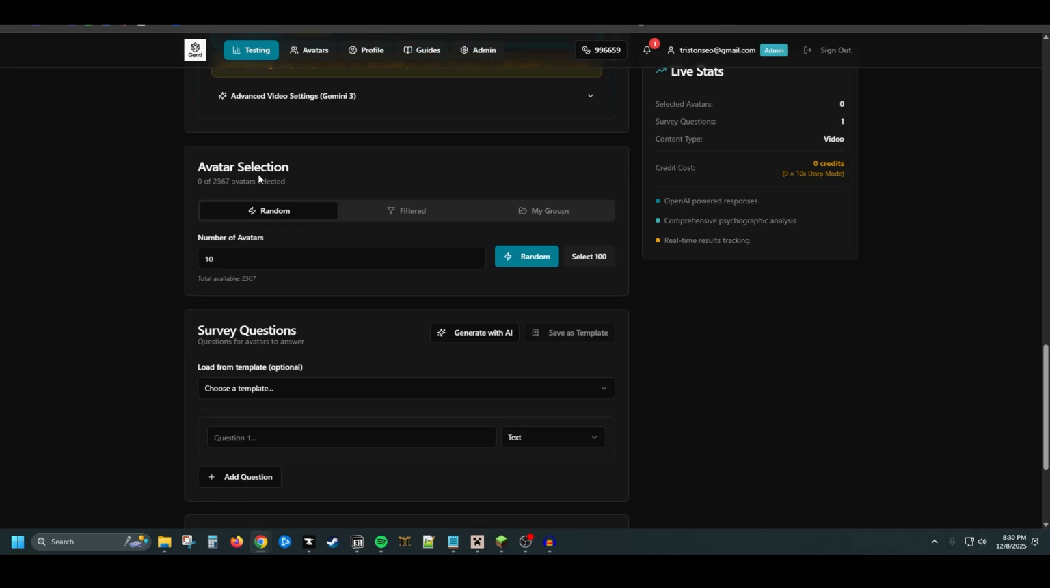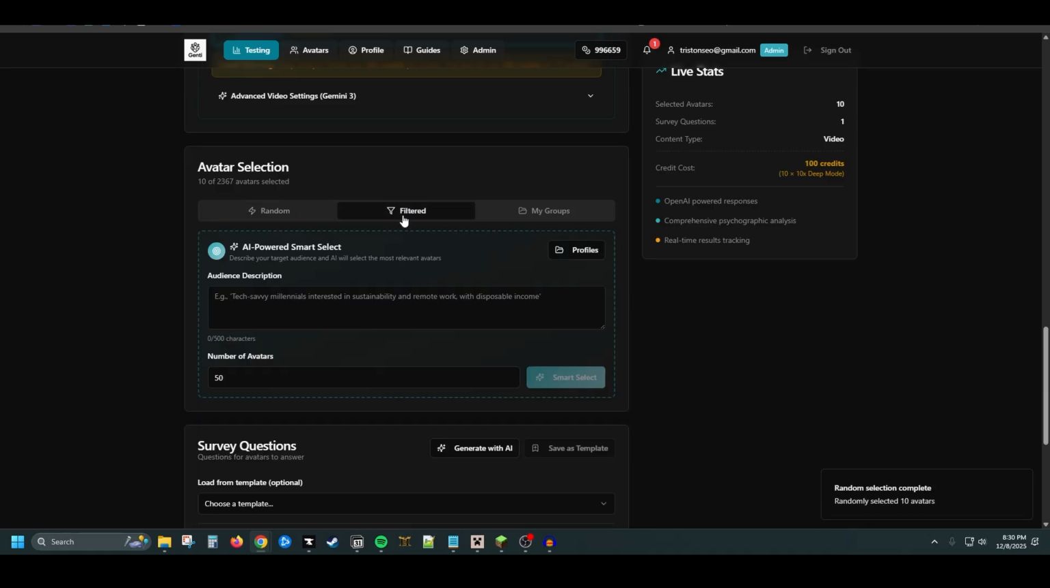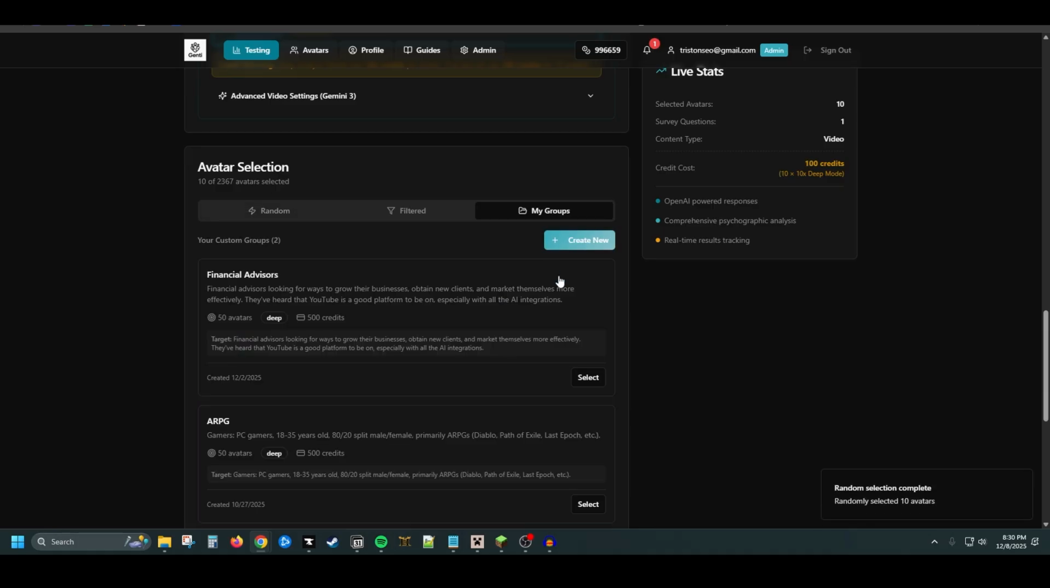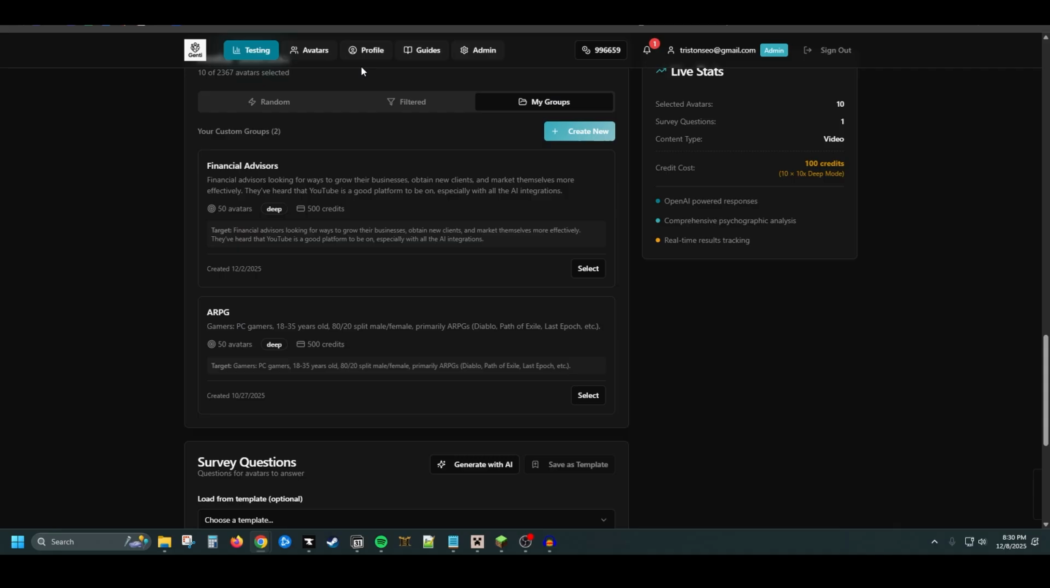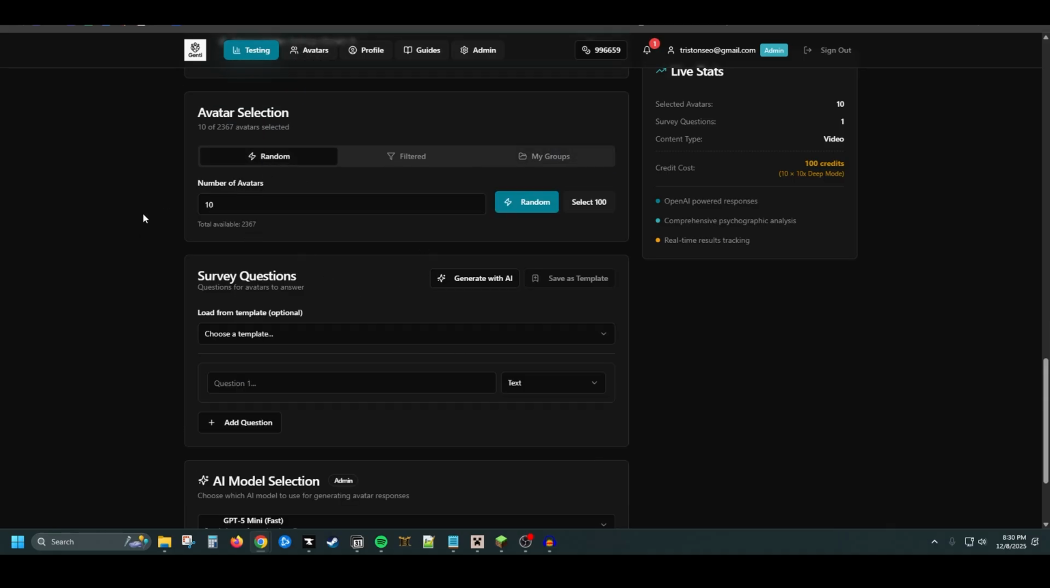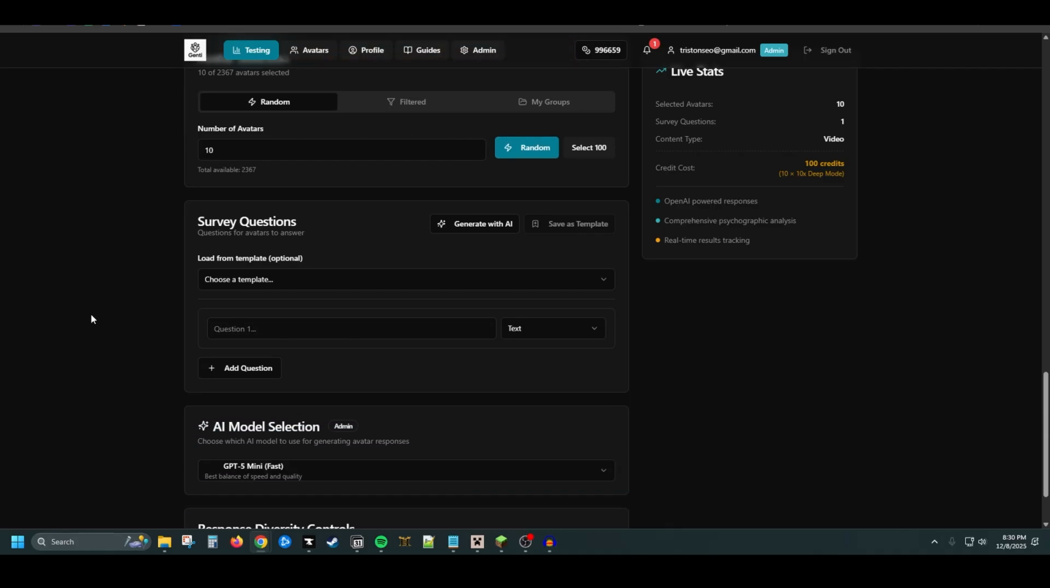Next, we're going to choose our avatars, so we can pick just a random number of avatars. We can also filter this down if we wanted to, and if you have any saved groups or saved avatars, which you'd create over here in the avatar tab, then you can select them from here, but we just want some 10 random AIs.